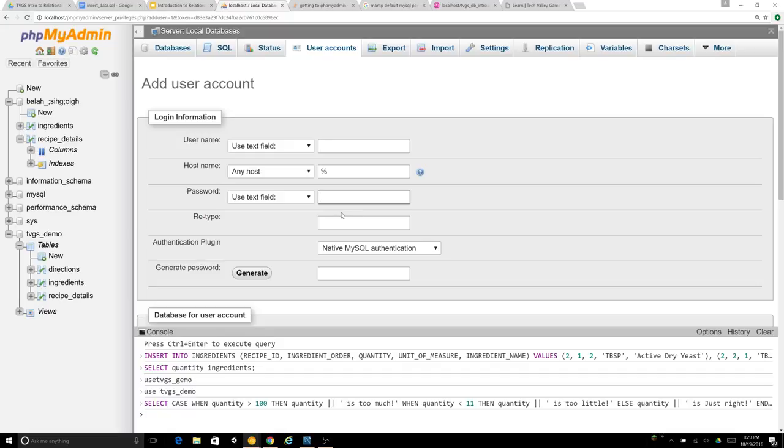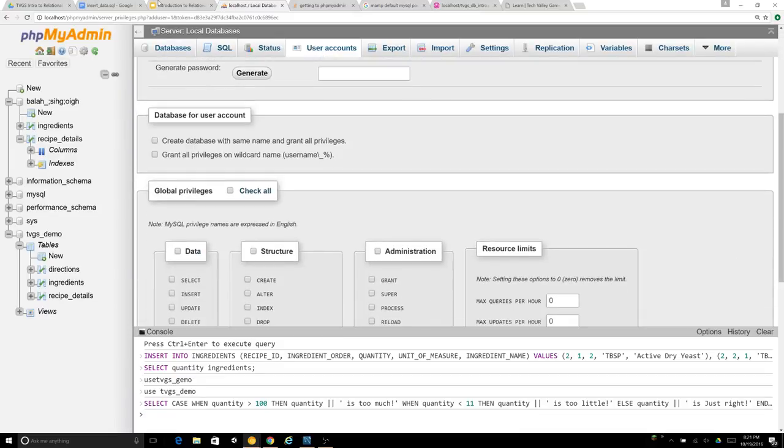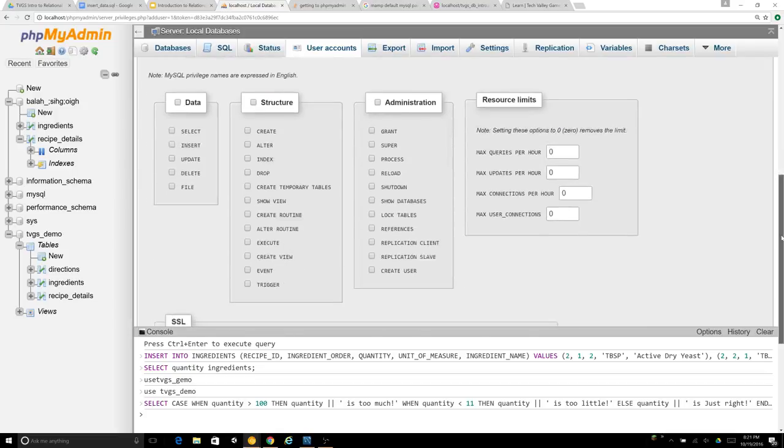You can set their password, retype it, and then how it's stored. You can generate passwords for people and create them. So once a person's in there, you can start granting them, or even down here, you want them to have select privileges on certain things. You want them to have the ability to create views or tables. All of that stuff is handled inside user administration.